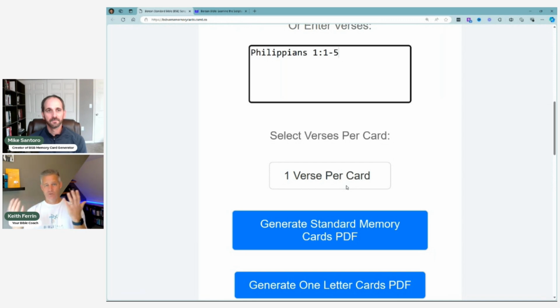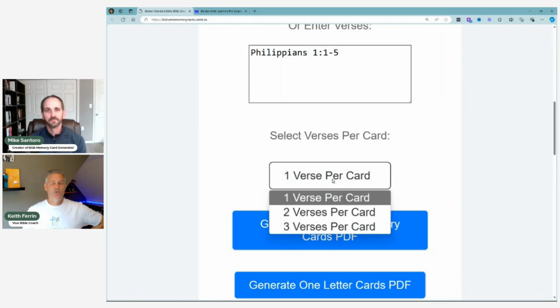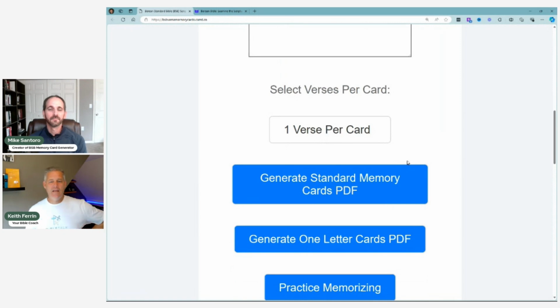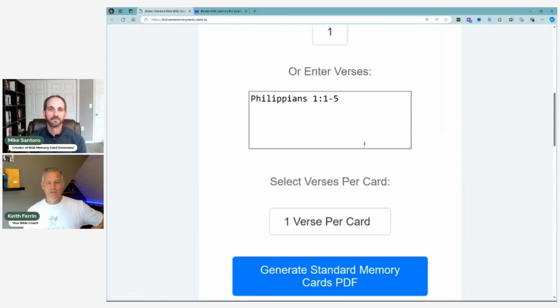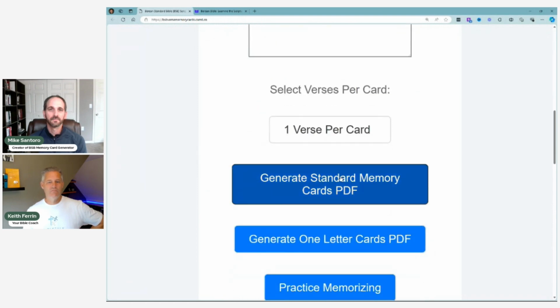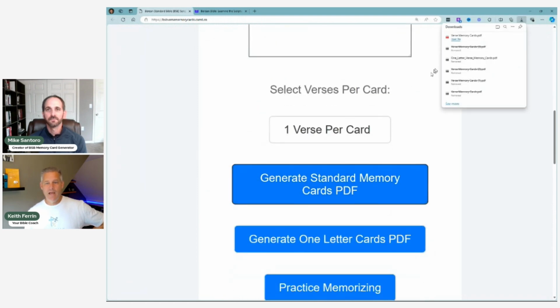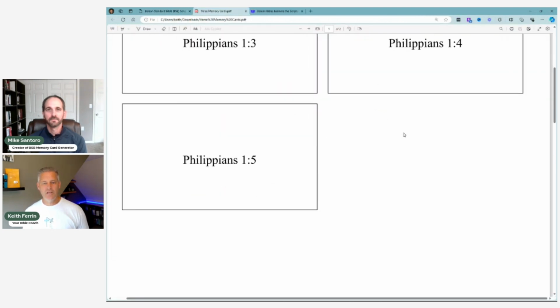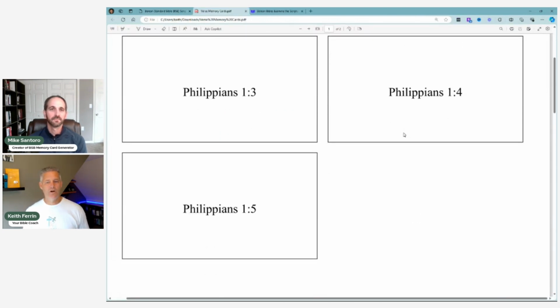It's meant to be printed so that the layout and everything, when you print it on both sides, just comes out correctly. And I'll show you what the PDF looks like. But you can either put one verse, two verses, or three verses per card. So I'm just going to leave it at one verse per card for now, a standard memory card. If I click the PDF and open it up, I'm going to zoom in.